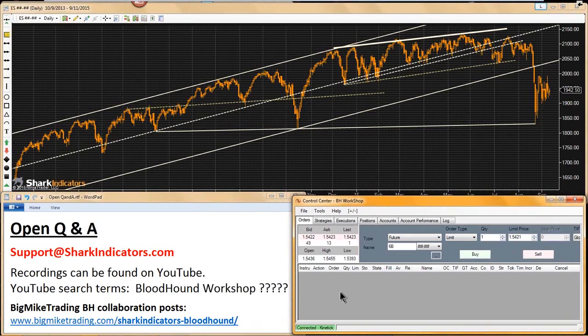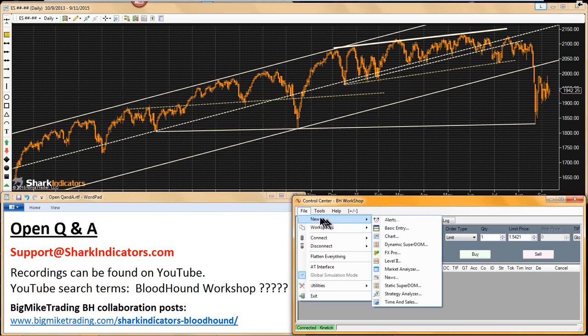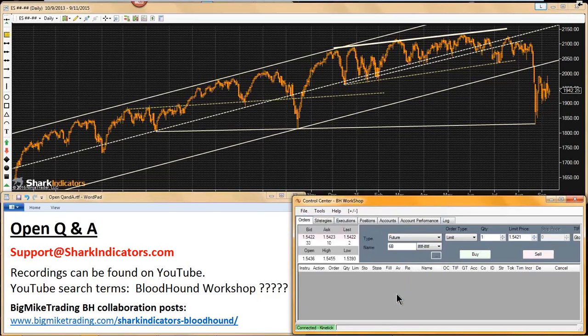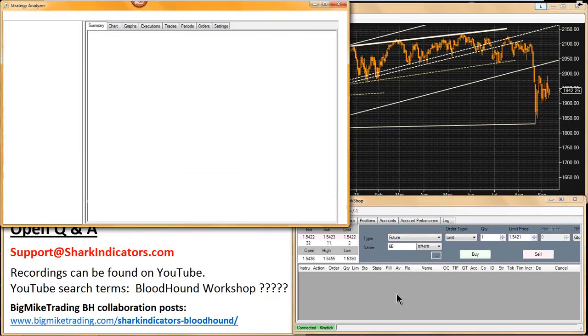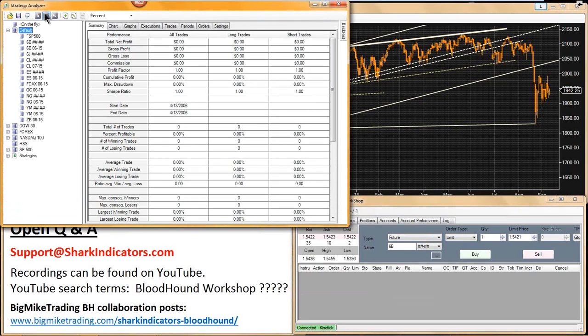We had a question come in to our ticketing system, and they were asking about using NinjaTrader's optimizer. So if we go to the strategy analyzer, the strategy analyzer has an optimizer feature. So you can run a backtest or you can run an optimizer.